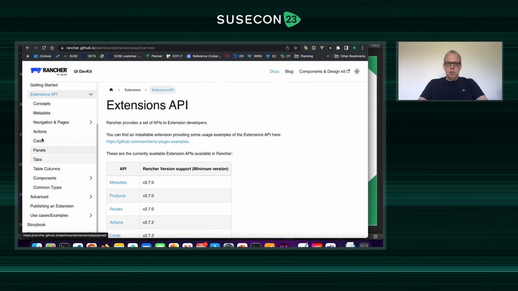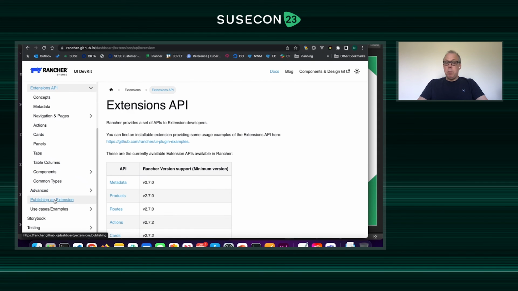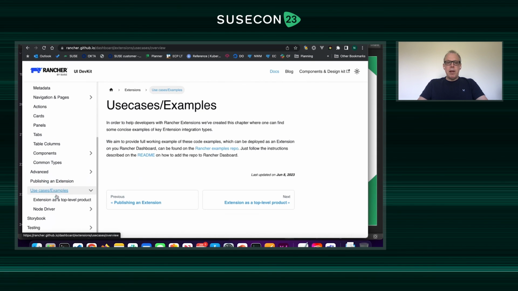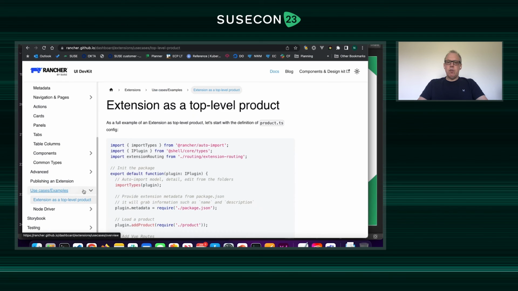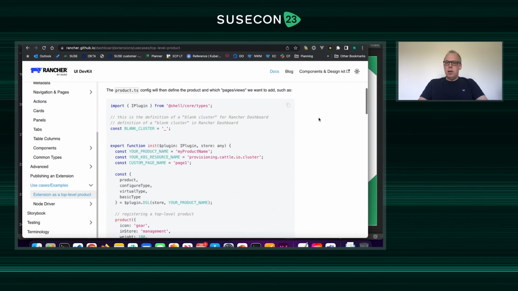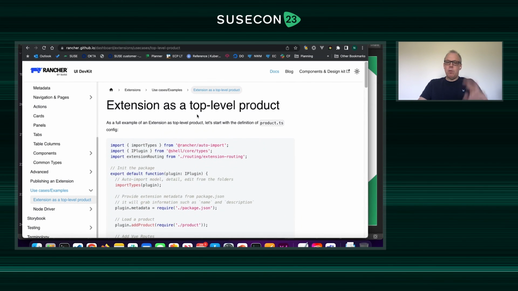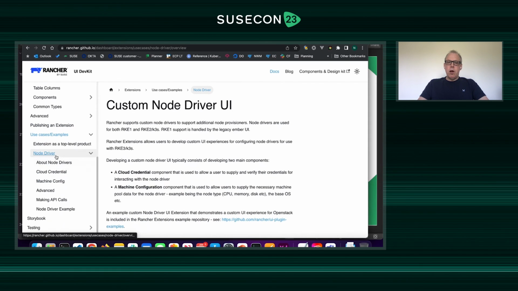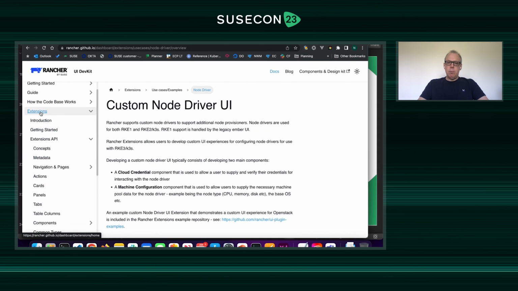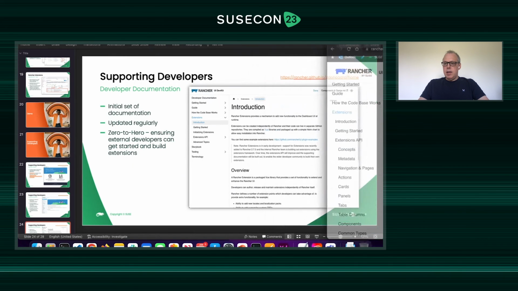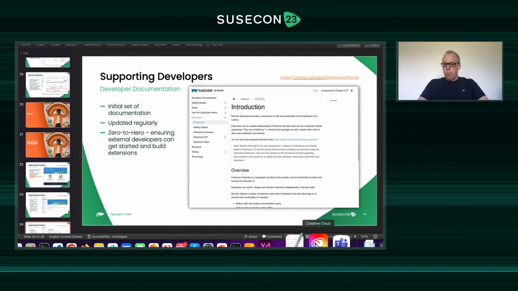Documentation for the API, so you can see some of the concepts I've talked about here, some advanced topics, how you actually publish one. And then something we're building out here is use cases, right? So trying to talk you through if you have a pattern where you want to add a top level product, and I talked about that, here's how you do it. If you want to build a node driver UI, here's more documentation specific to that use case. So work in progress, we have some documentation here already, hopefully enough to get people started. But again, it's stuff that we're building out.